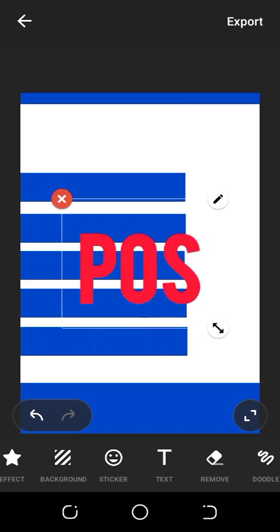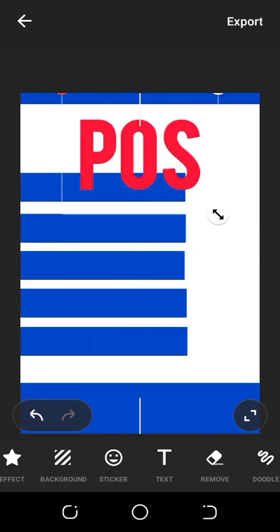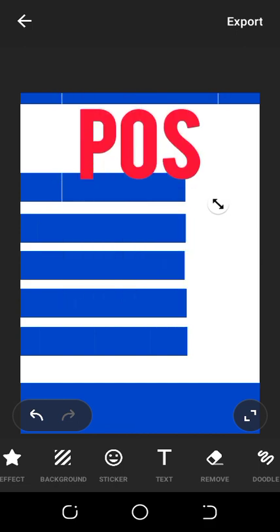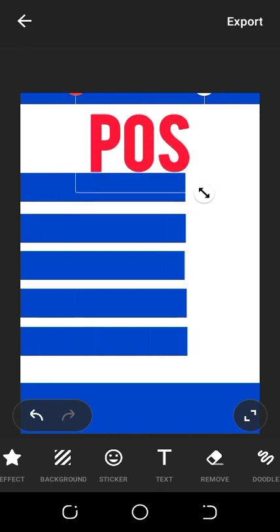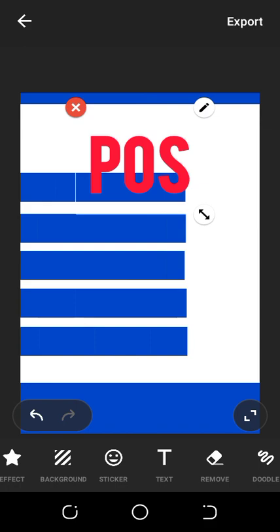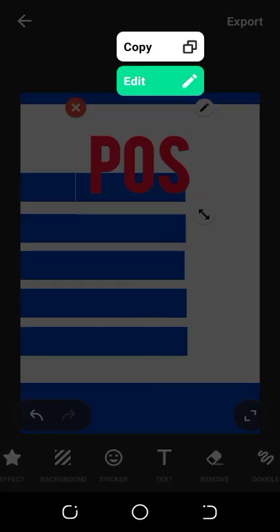So I will add it. I'll use this arrow to draw it. Then I'll bring it up here. Then I will reduce it. I'll bring it down a little. Now I'll click on this edit. Touch the POS. Click on this one that looks like a pencil.